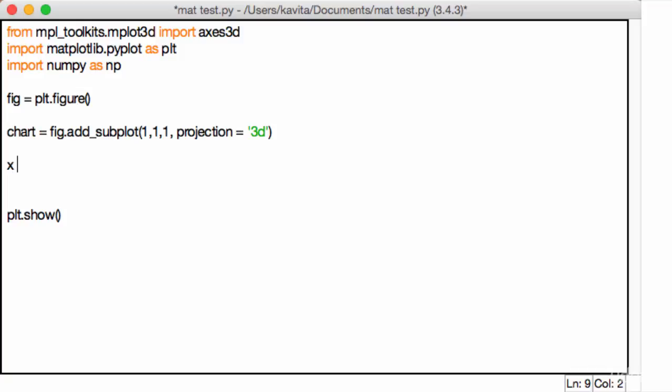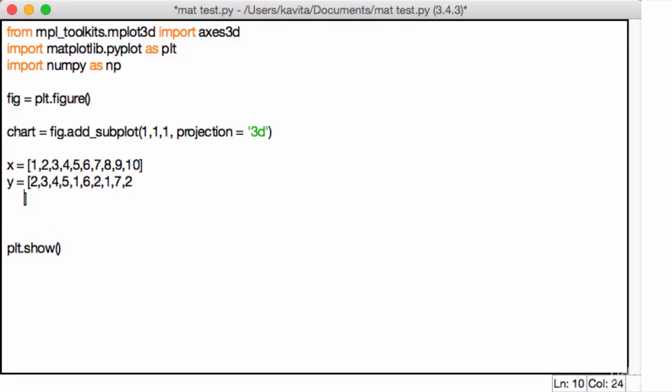So x is equal to our normal thing, 1, 2, 3, 4, 5, 6, 7, 8, 9, 10. Then we have y. Again, this can be anything, so this is completely up to you because this can be whatever height you want. So you can do 2, 3, 4, 5, 1, 6, 2, 1, 7, 2. And then for z, you want all of them to be 0.